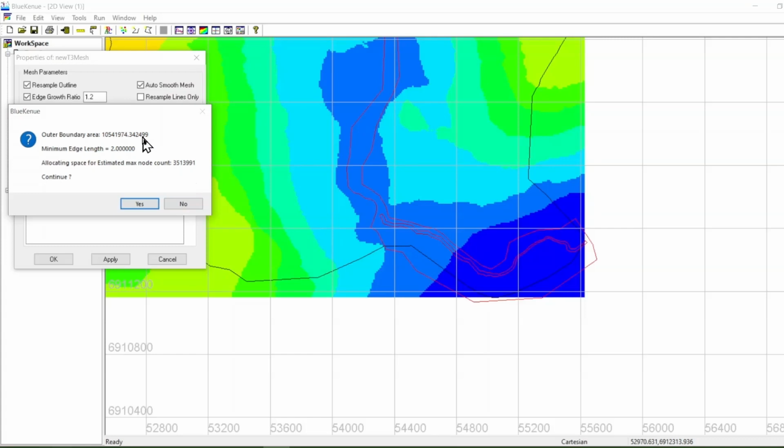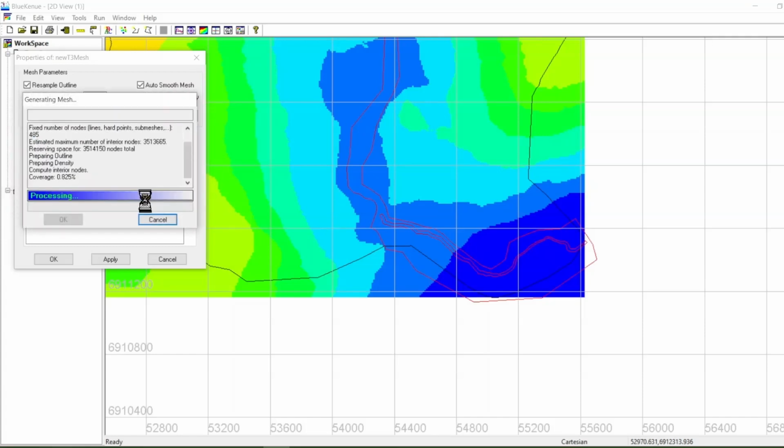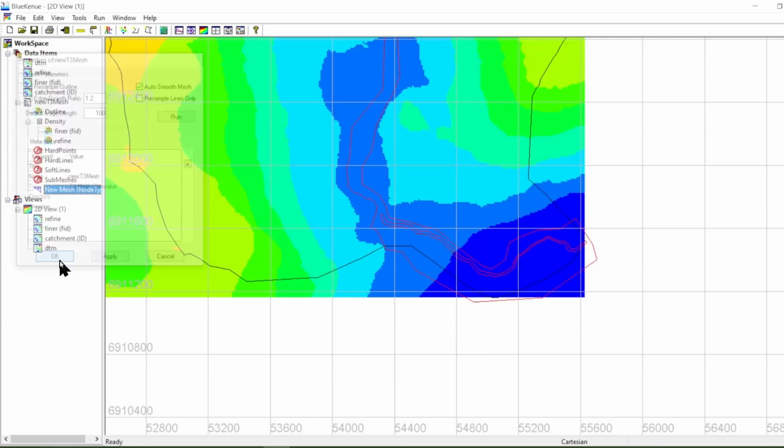This is the outer boundary area, which is like my catchment area, which is 10.5 square kilometers, but this is in square meters. Yes. And then let's see how much time it takes to generate these many nodes. Oh, 6 seconds, quick. Okay.